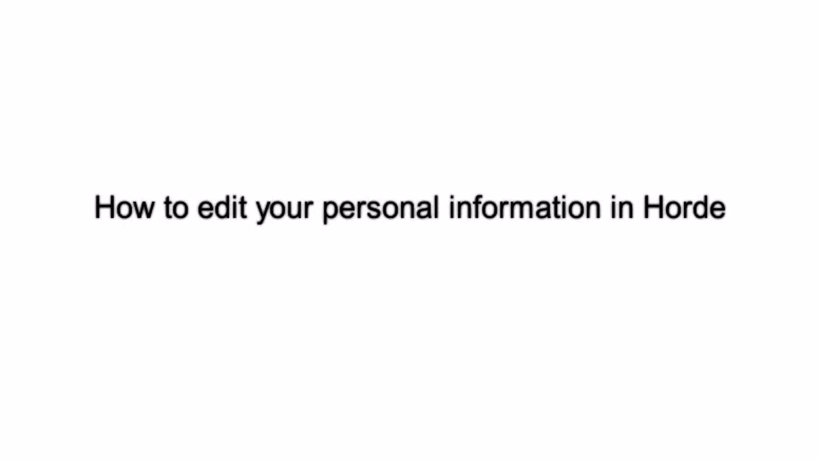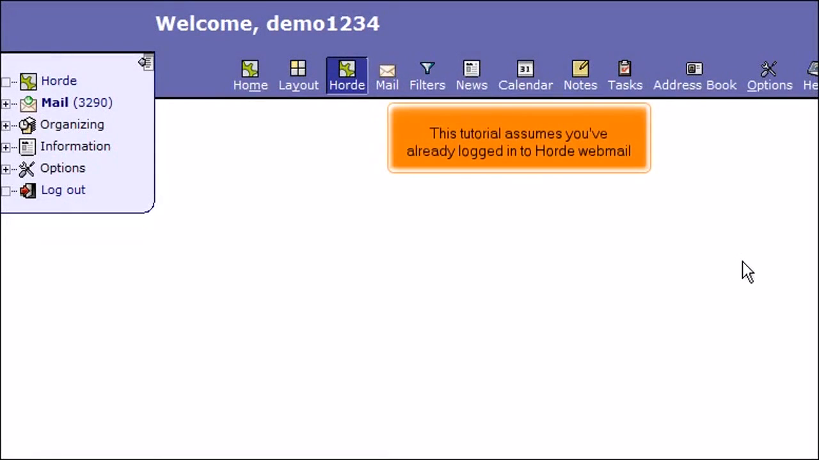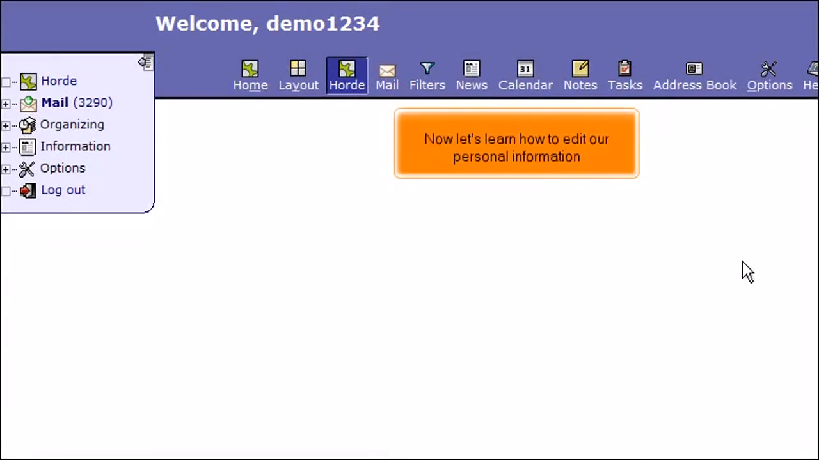How to edit your personal information in Horde. This tutorial assumes you've already logged in to Horde webmail. Now let's learn how to edit our personal information.